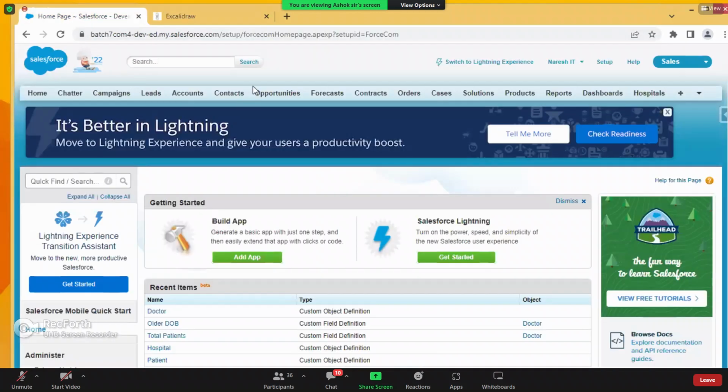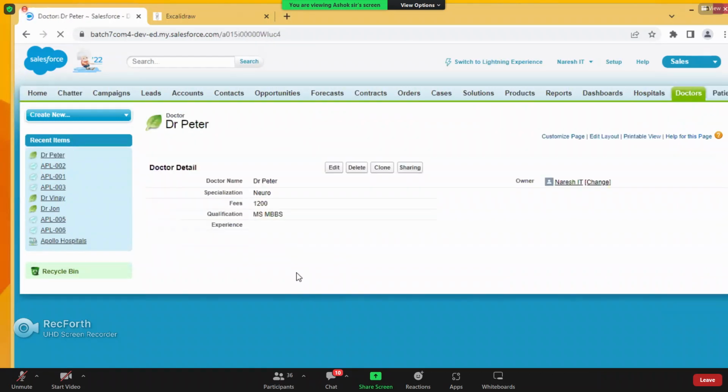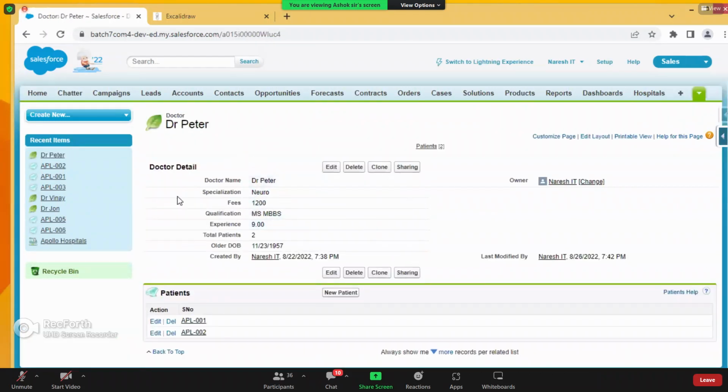For example, see here. If you open this doctor, here we are creating the field, right? In the doctor, we are creating the field. So from doctor it is going to the related child, then summarizing the information based on your function.